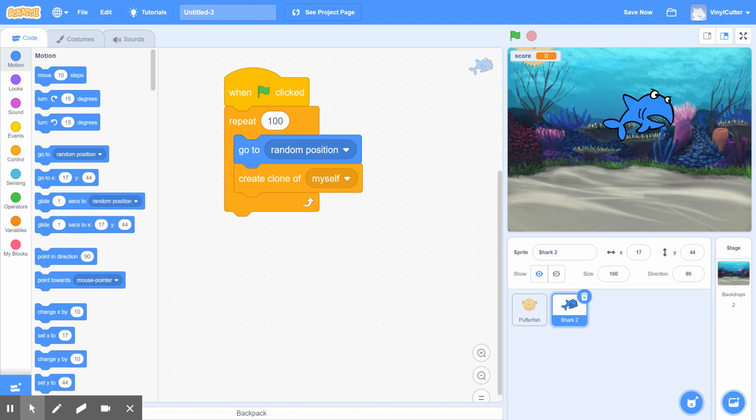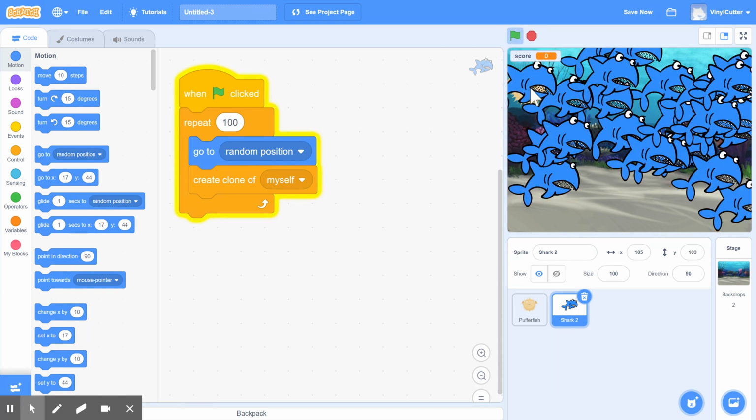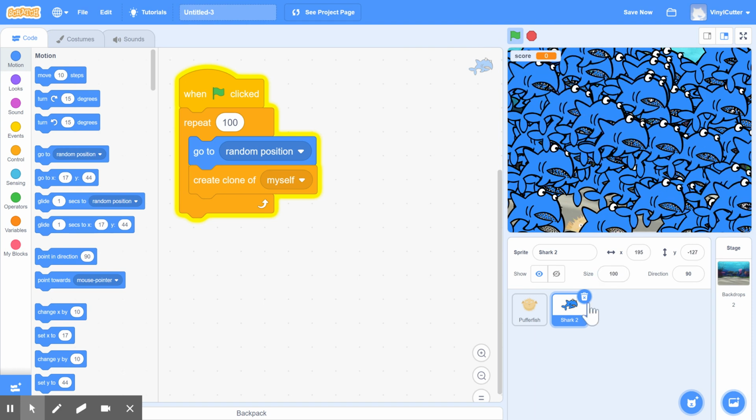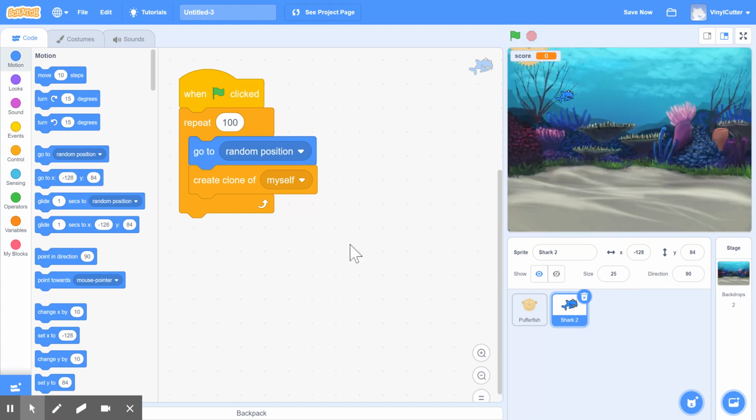That's that. And then we need a second block of code. Watch this, I'll run it. And so we got 100 sharks. So you can see the shark's way too big. So I'm gonna make it 25% of its original size. So there'll be a lot of little sharks.